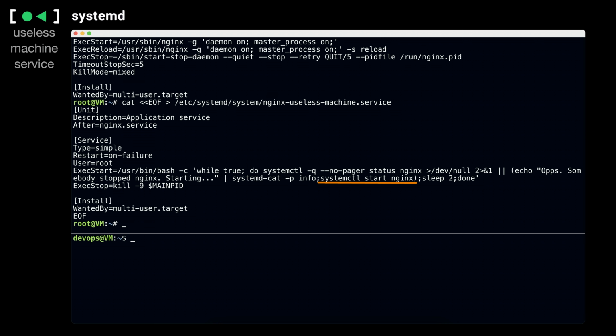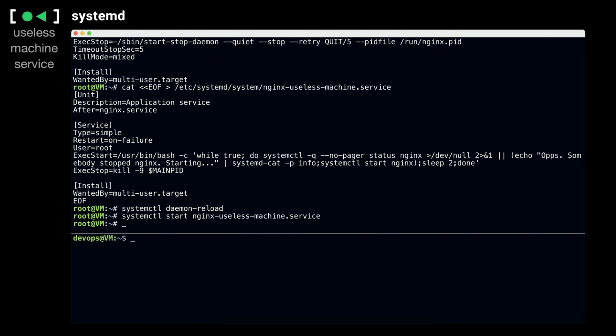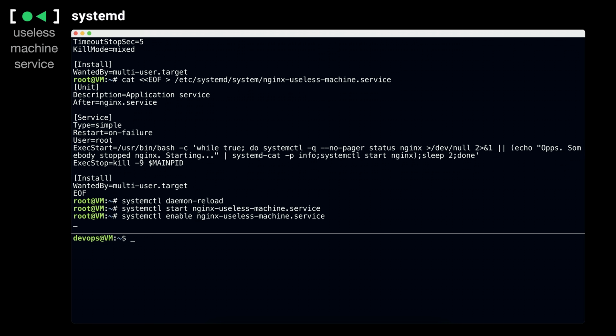After a new service configuration file is placed or an old one is edited, a daemon reload command should be executed in order for the changes to take effect. Then we can start our new service and enable it for startup during boot time.